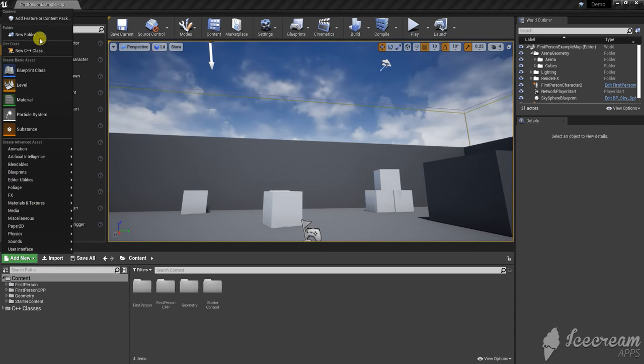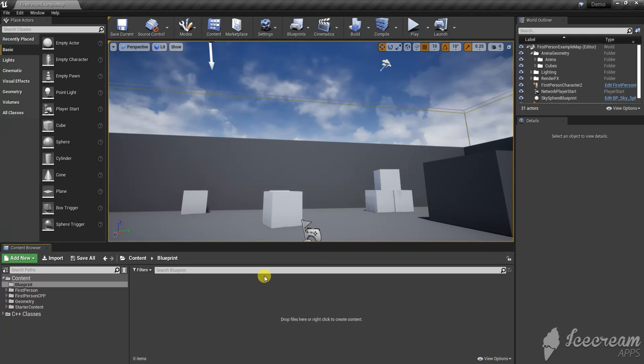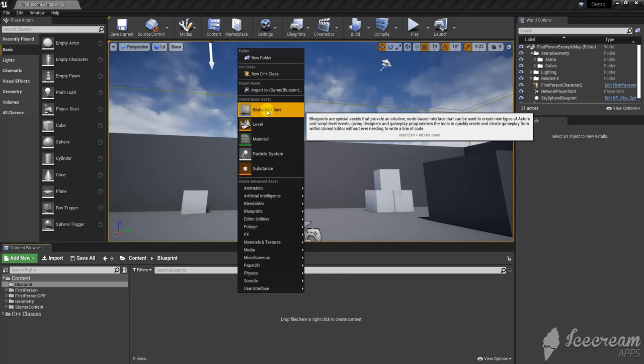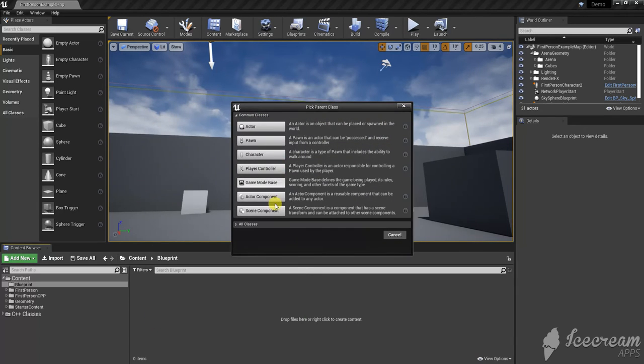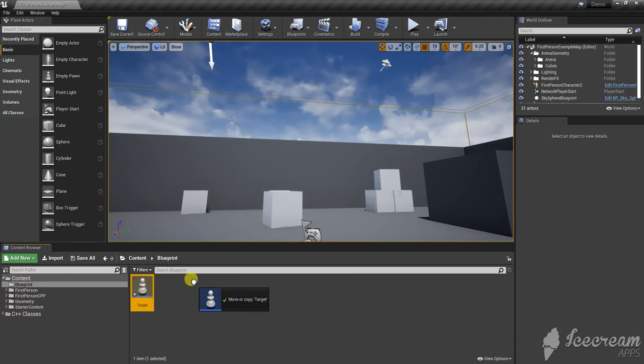So what I'm gonna do here is go to the folder, then I'm going to create a new folder with the blueprint name. Open the folder, then right click, then blueprint class. I'm gonna select a pawn. This pawn is gonna be my target. Then I'm gonna add a target that explodes when I shoot it.